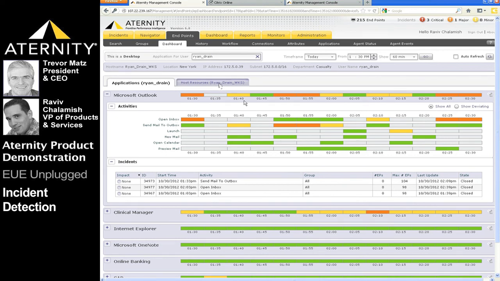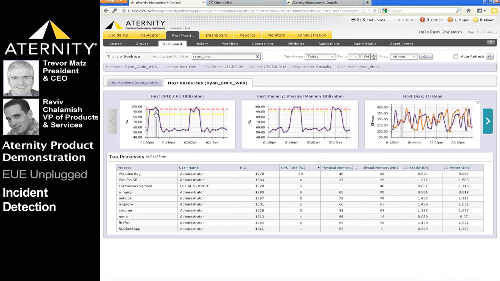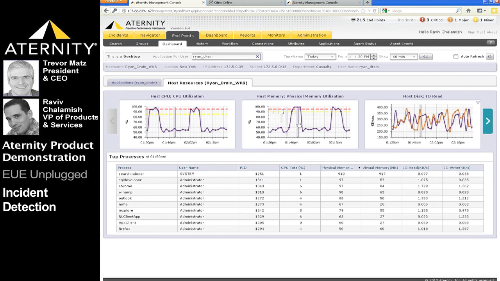Now, drilling down into the host resource view will help us identify whether the host resource consumption is also responsible for the poor Outlook performance Ryan is experiencing. The Aternity FPI platform automatically identifies, as we discussed, and presents the most deviating host resources first. And it shows us that CPU usage of Ryan's machine is very high and the available memory is very low. When clicking on the CPU spike, the top process list below gets filtered accordingly. And we immediately see that the search indexer process is causing the high memory and that Weatherbug is the cause for high CPU. I'm sure many of us have seen that problem on our own machines.